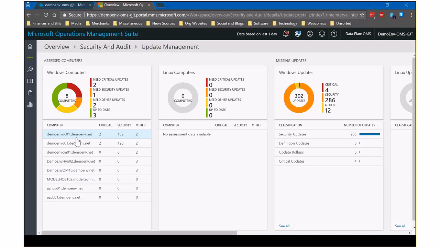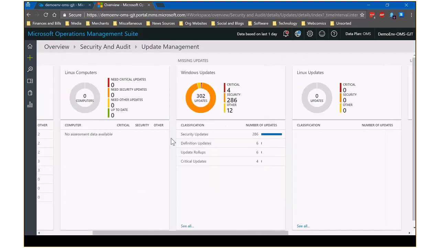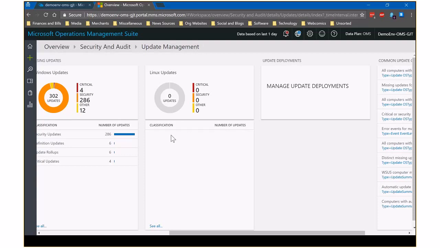But on the update side, we can see how many updates are missing on servers, how many need critical updates, security updates, other updates. We can view all this data, and there's a new functionality built into this that enables you to actually manage update deployments from here, scheduling updates and pushing out updates from this portal.